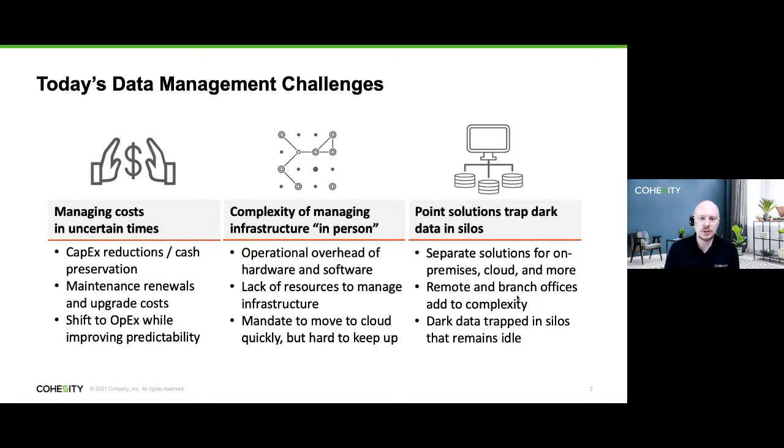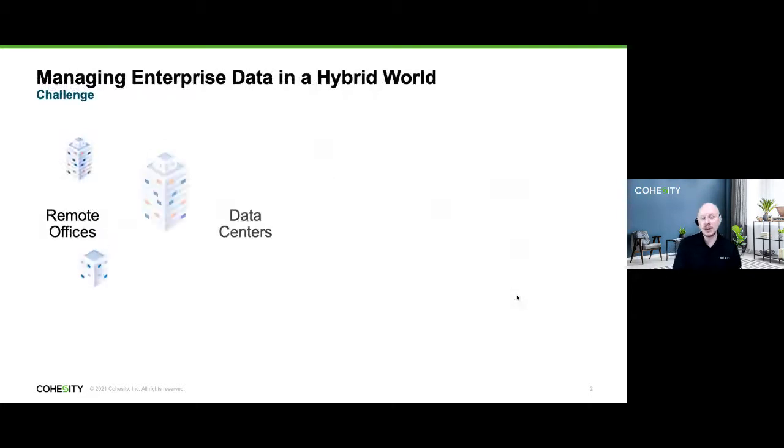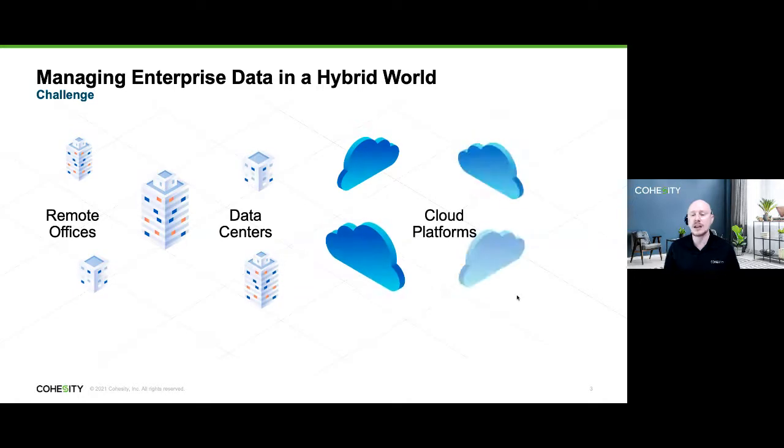And then point solutions, whether you've got something specific for virtual machines, or something specific for databases, or something specific for XYZ application, even inside of a core data center, it gets tricky. But then when you add in cloud and remote offices, branch offices, you don't get a lot of visibility to that data the further it gets away from that core. And this is one of the problems that Cohesity is solving, because managing in a hybrid world is not any easier.